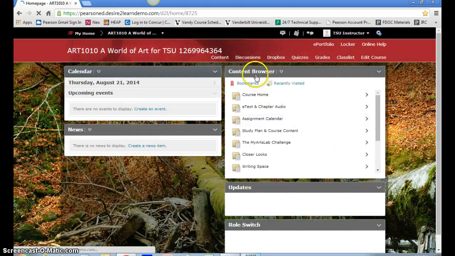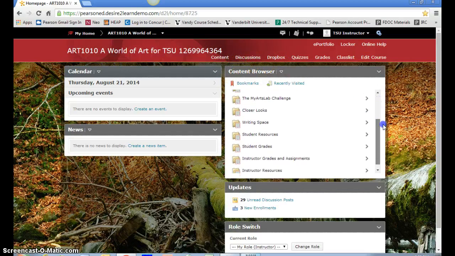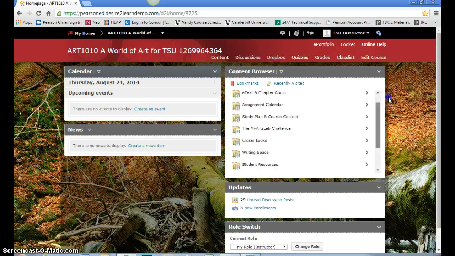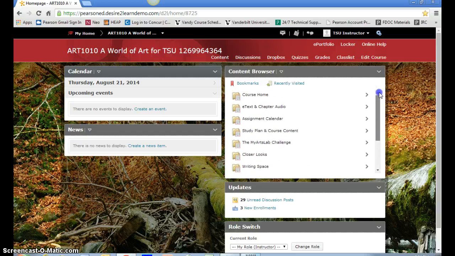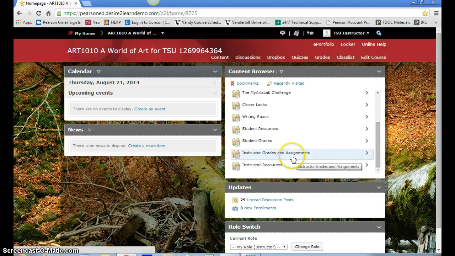Okay, so on the right hand side under Content Browser, you will see all of the key features and resources listed out that you would typically see in MyArtsLab. And feel free to just look through each of these if you'd like. However, I always direct instructors straight to the Instructor Grades and Assignments tab. It's going to have all of these assignments listed out in there as well.